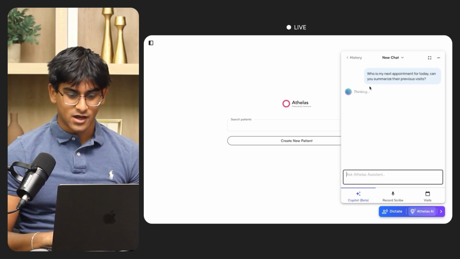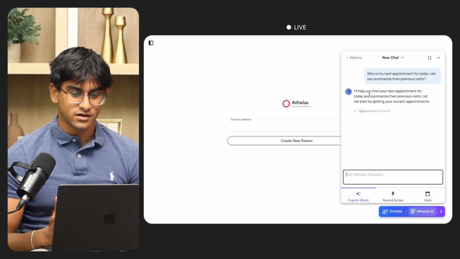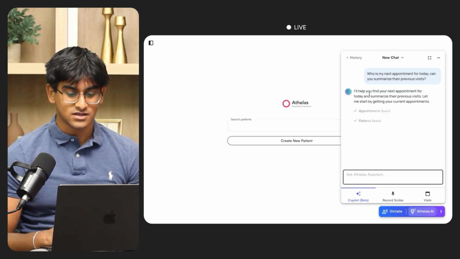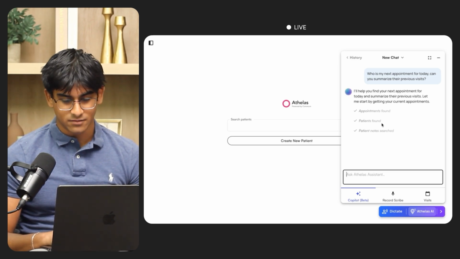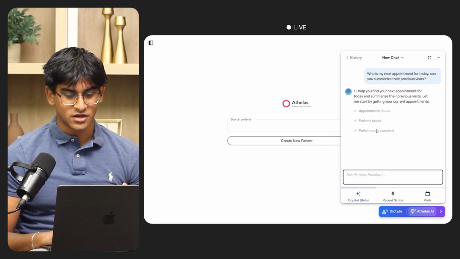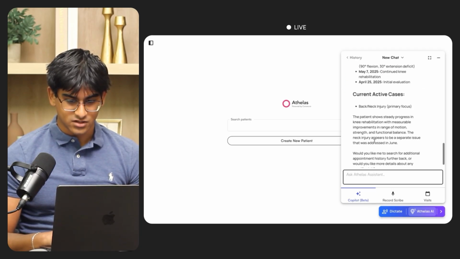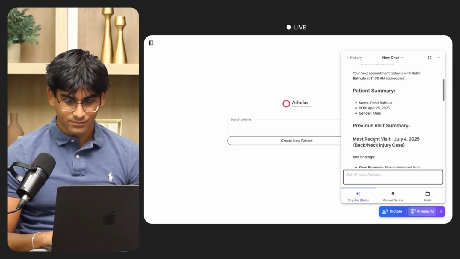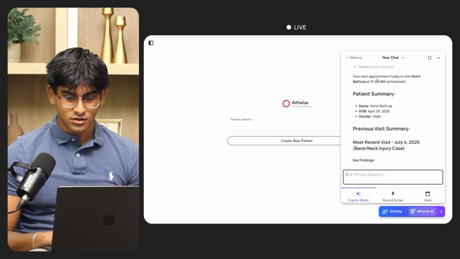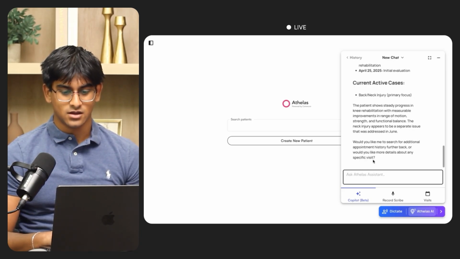So right now, Copilot will help us find our next appointment, and then also find their previous visits and summarize some of the stuff that happened in their previous visits. So you can see it found the appointments, found the patients, and also searched the patient notes. There we have it. We have a quick response here on what happened in our previous visits. And also note that our next appointment is with Rohit Pathula at 11:30 a.m.